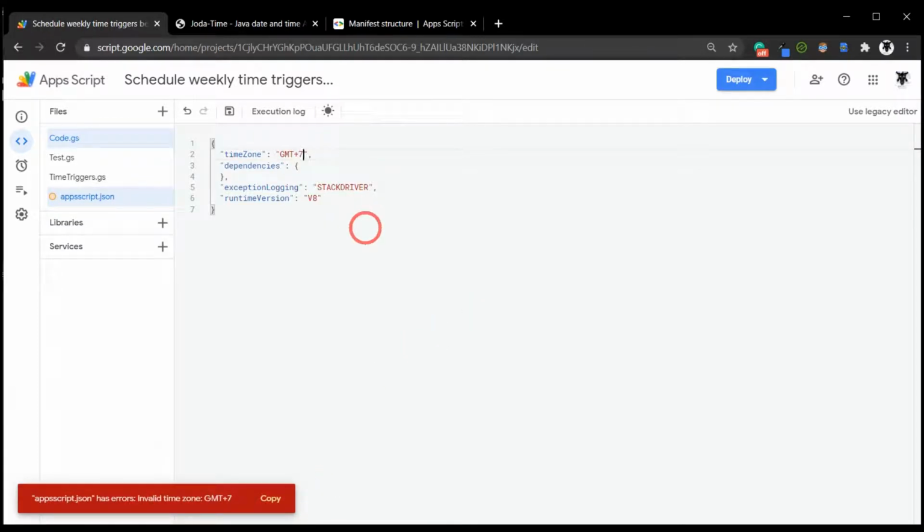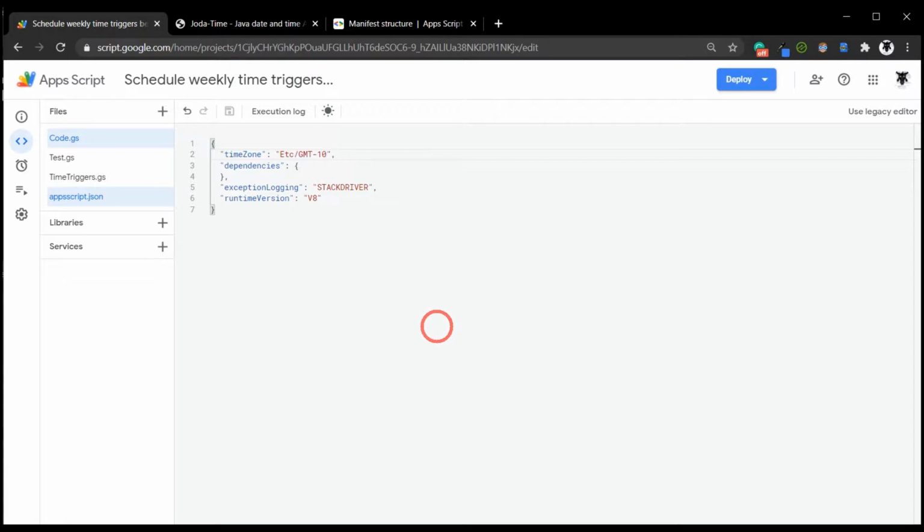So what you actually need to do is type in Etc/GMT and then your dedicated time zone. So let's go minus 10, for example, and hit save, Ctrl+S, and that's perfectly fine.